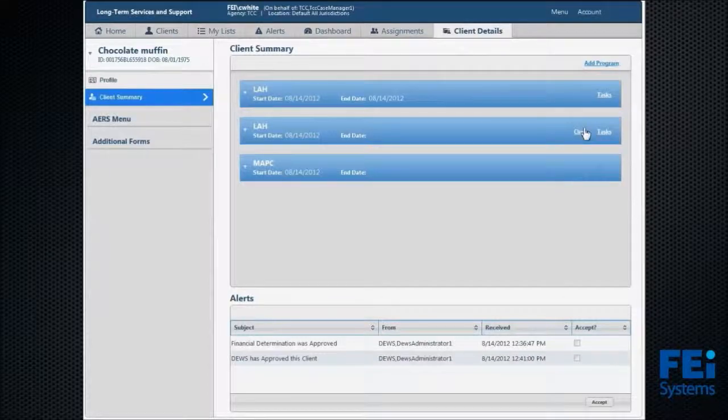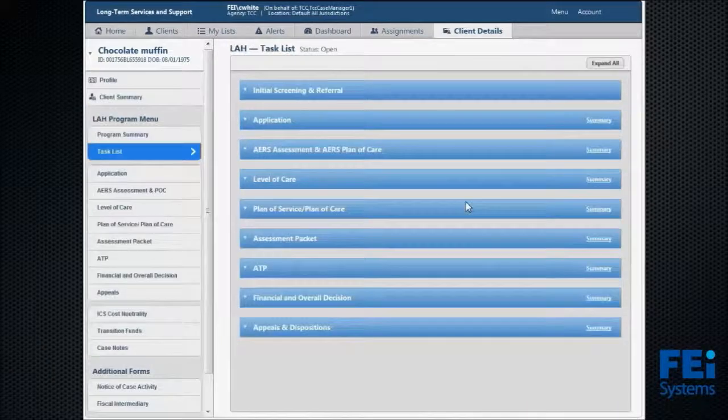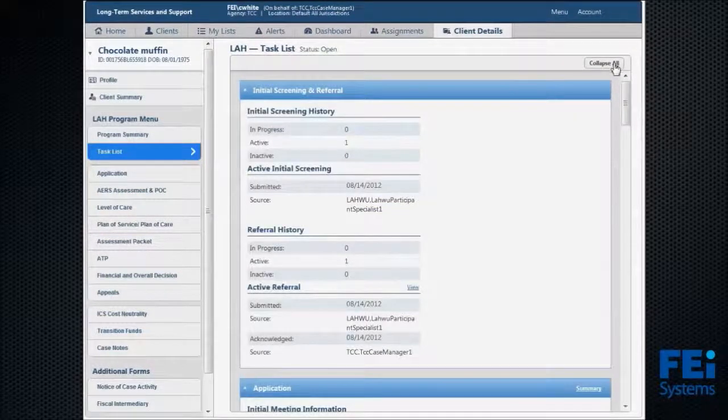The nice thing about having all of the programs and waivers managed in the same system is that you can get a nice longitudinal view of the different requirements for each waiver program. In this case, living at home and also MAPC, you can drill into individual activities within a program or waiver and view each of those either at a summary level or at a drill down level, where you can expand each of these different tasks, showing a quick summary of how many, for instance, initial screenings have been done.